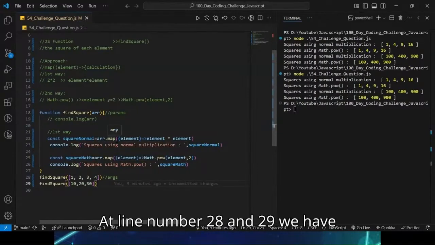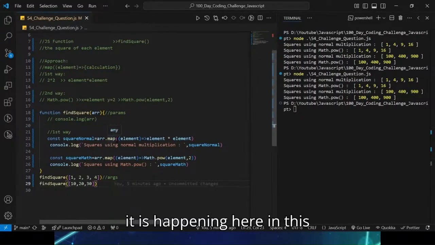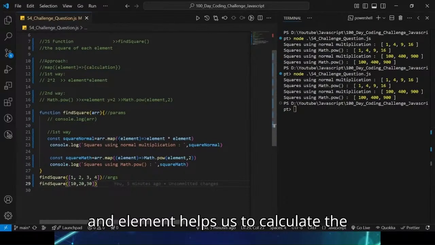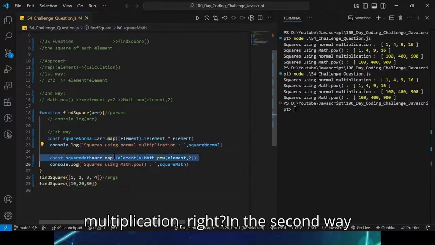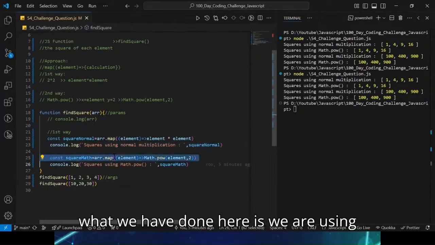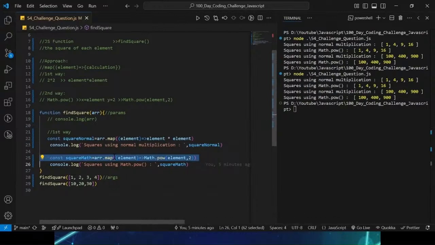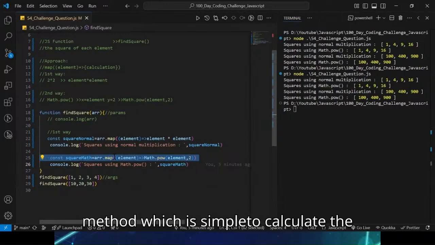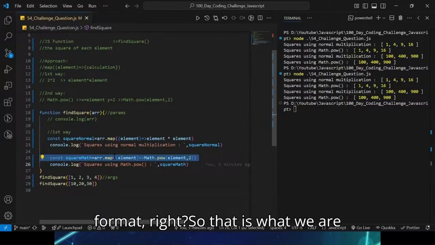At line number 28 and 29, we have invoked this function two times. What is happening here is the array.map method iterates over the array, and element helps us calculate the square of each element using normal multiplication, right? In the second way, we are using the array.map method, which is going to iterate over the array and the element. And then we are using the Math.pow method, which is a simple way to calculate the square of any number in a mathematical format, right?